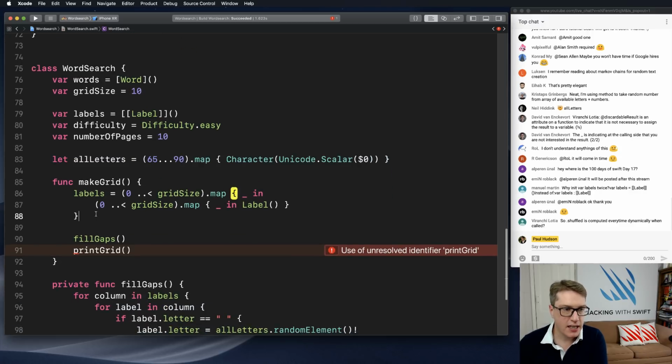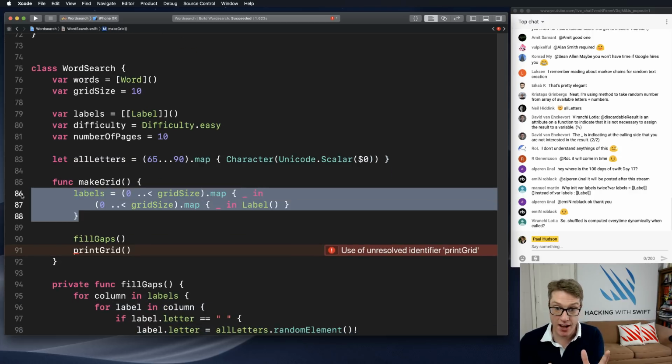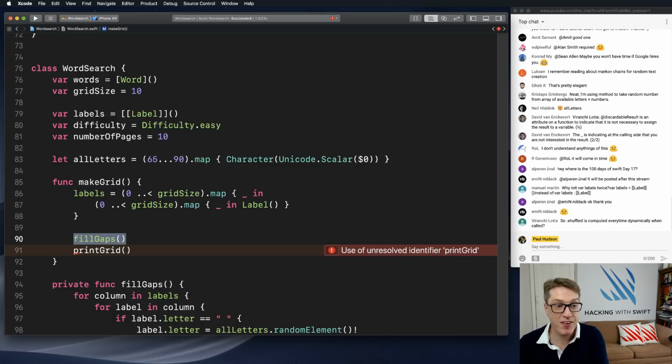Make grid makes our two-dimensional array of labels, so it'll create a label, label, label, label, label. Next row, label, label, label, label, label. Next row, label, label, label, da, da, da, until it's full of labels. Then it will fill all the gaps.